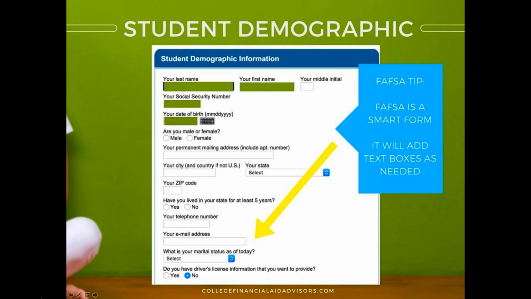So moving right along, there's the email address, and that's the student's email address, and it's a smart form. Once you put in the email address, another screen will populate, and you'll have to put in the student's email address, or students, you'll need to put your email address in next time.